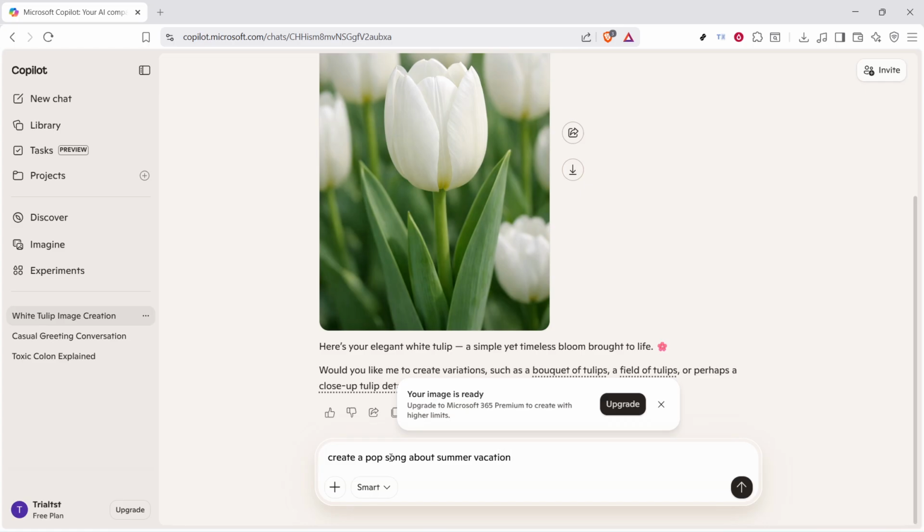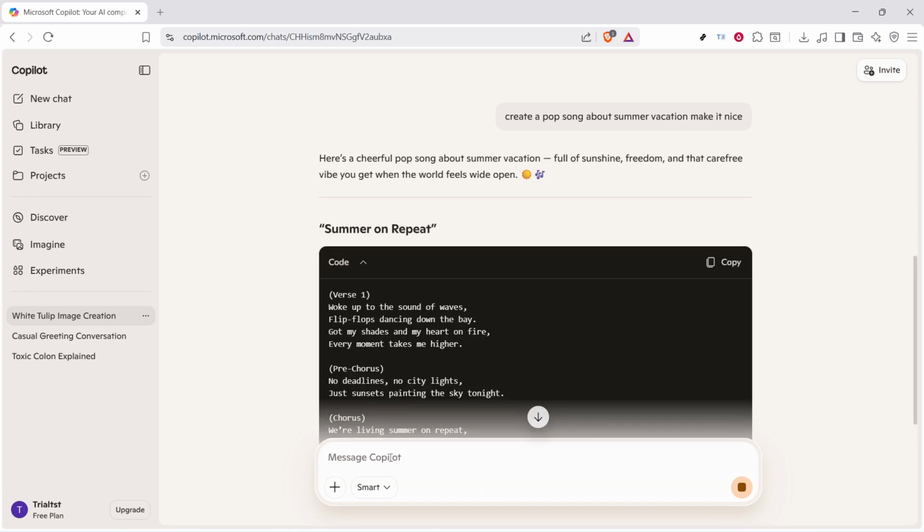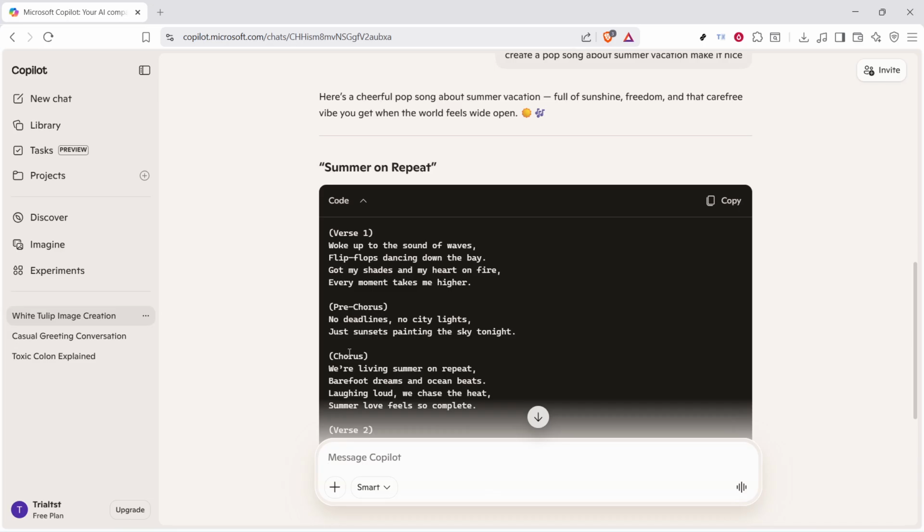After you've typed the prompt, press enter to send it. Once you do that, Copilot will begin generating a response based on your request. Depending on the version you're using, it may provide lyrics, a song concept, or a structured musical idea inspired by your prompt. The key thing here is that you've now given it a clear creative direction, and that's what allows the AI to produce something useful and relevant.